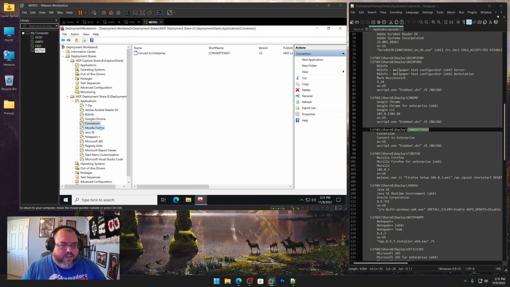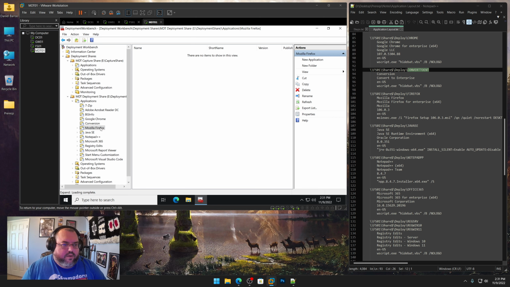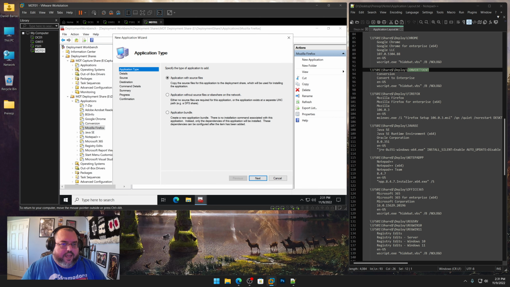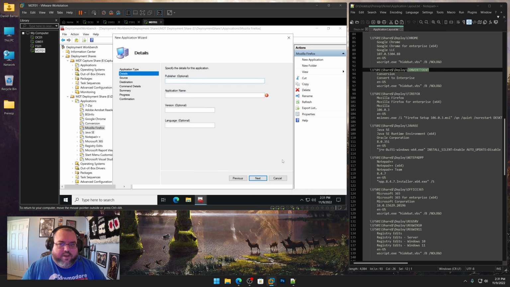Okay. Firefox. There we go. Right click, new application, without source files. Publisher, Mozilla. Application name, Mozilla Firefox for Enterprise x64. Version 106.0.3.